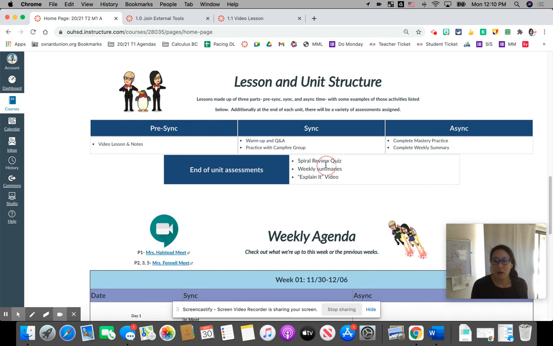On top of that, for testing, instead of a regular test, we have a mini test, which we call a spiral review quiz. Your weekly summaries will build up to be one big assignment. There's one explain it video per unit. There are weekly summaries, so one summary per week. There's one spiral review quiz per unit. And for the mastery practice, there's one mastery practice per lesson.